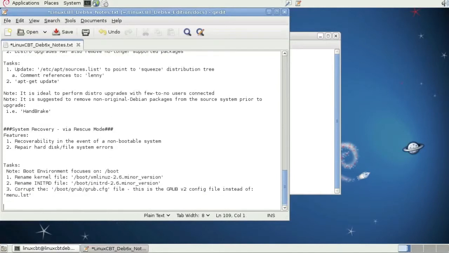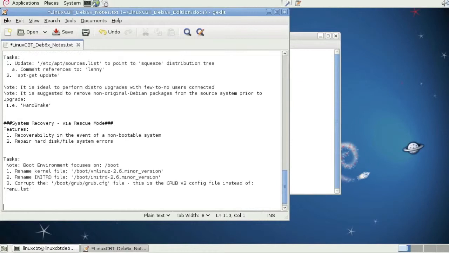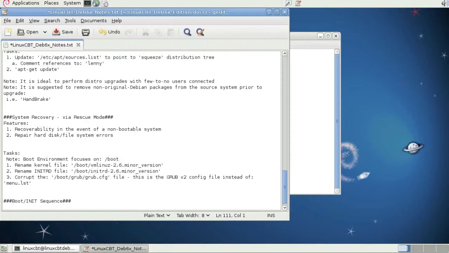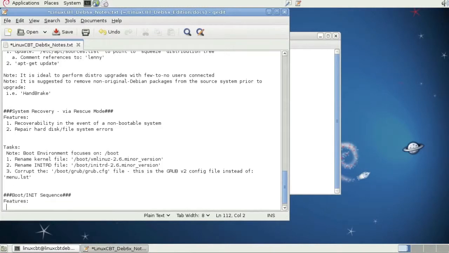And this is the case, by the way, for virtually all x86 and 64-bit based systems. So we'll call this the boot init sequence. We'll cover from outside of the operating system to inside the operating system, encompassing both the BIOS as well as GRUB and subsequently init in the Linux kernel. So the feature of the boot init sequence is that it bootstraps, or loads, a running operating system.